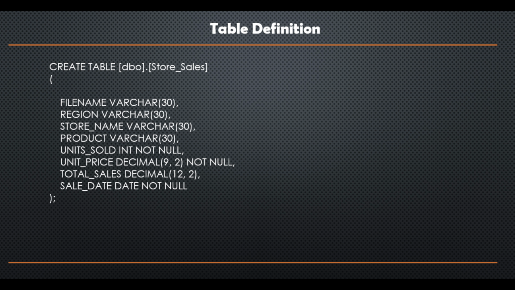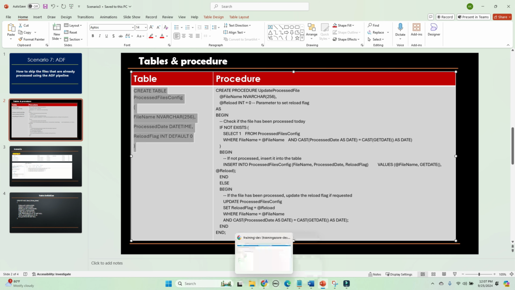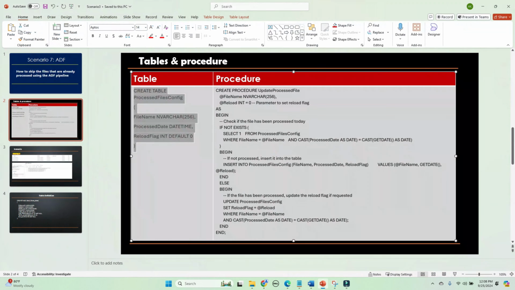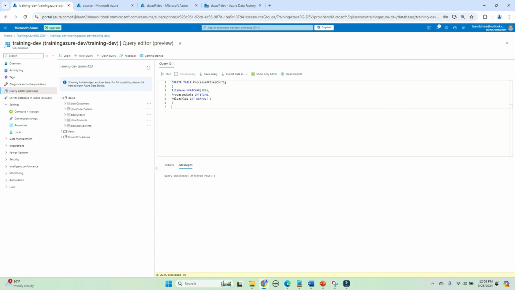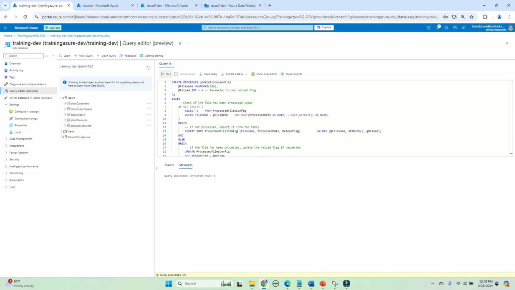Okay, let's implement this practically. Let's create these tables. First we'll create the file config table, copying the script, go to Azure SQL database, take a new query, and run it. Okay, this table got created. Let's create the procedure. Okay, it got created. Let's verify.